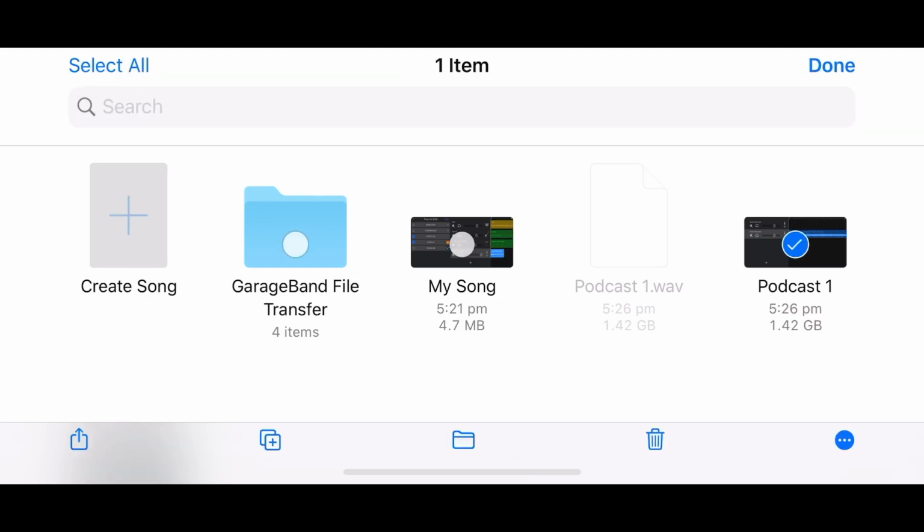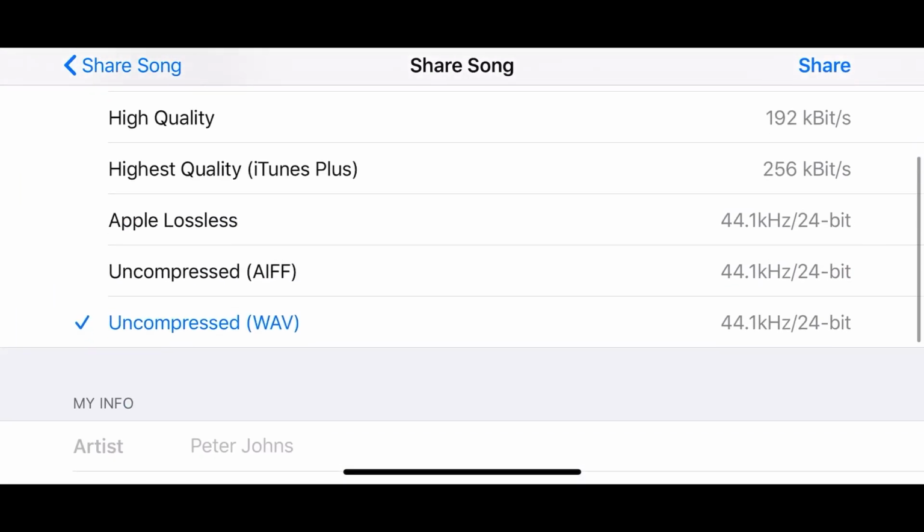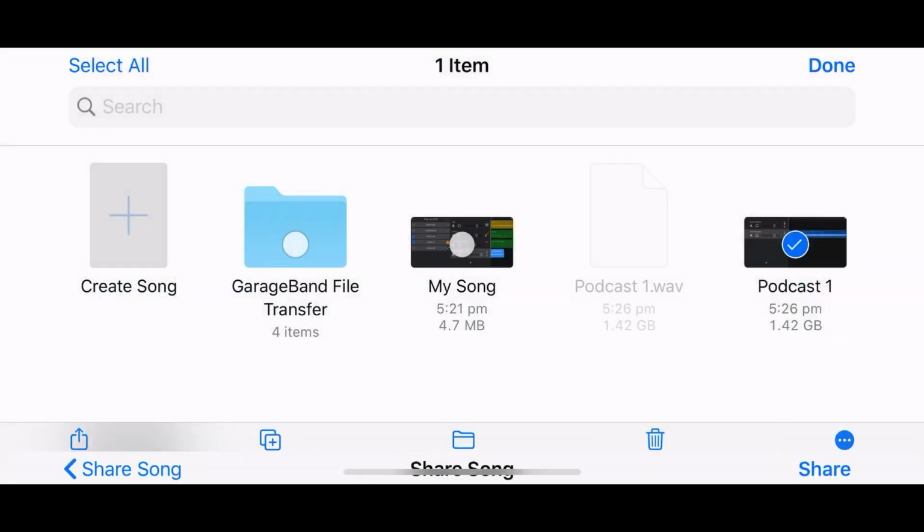We're going to tap on my podcast audio file here. In the bottom left, we're going to tap the share button. We're going to share as a song. Now you can use any of the qualities here. We're just using an uncompressed WAV for this one. We're going to tap share in the top right corner.